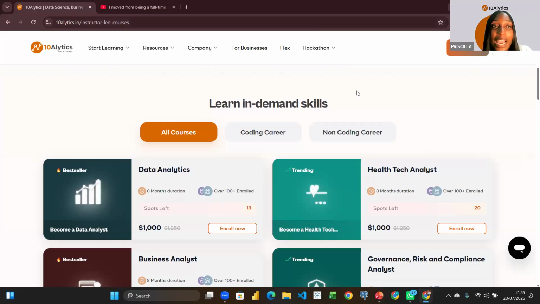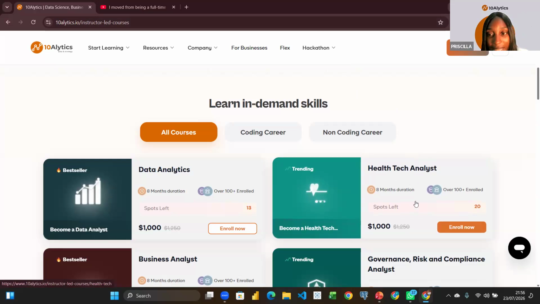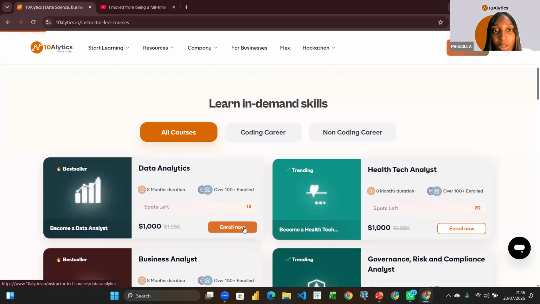Now, the Tech analyst course is for people in the health sector who are interested in applying data analytics to the health sector. So if this is you, you're a nurse, a care worker, a healthcare assistant, a doctor, and you don't want to leave the health sector, but rather you want to apply tech to it and you're interested in data analytics, then you want to go for the health tech analyst course. So pick the one that works best for you and click on enroll now.